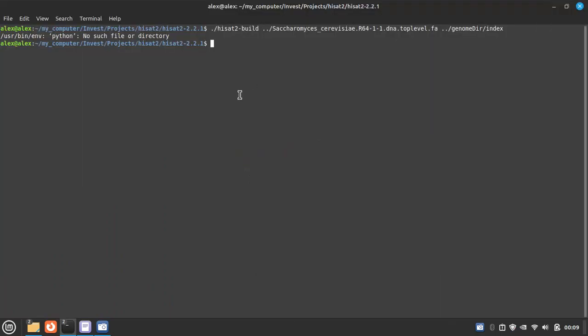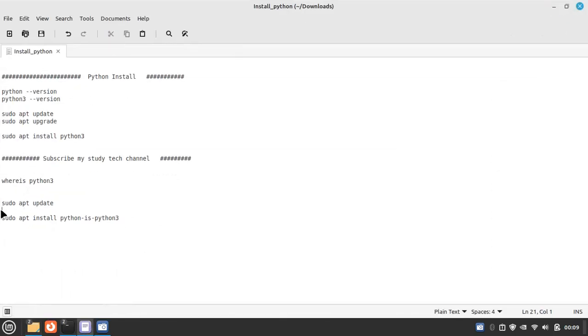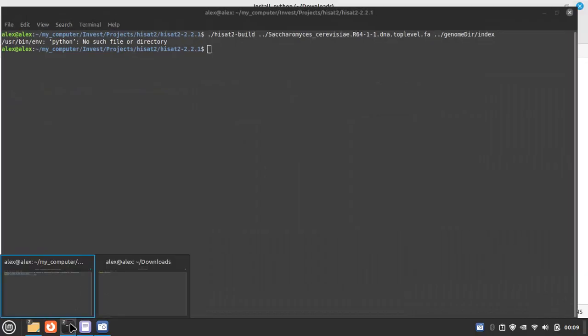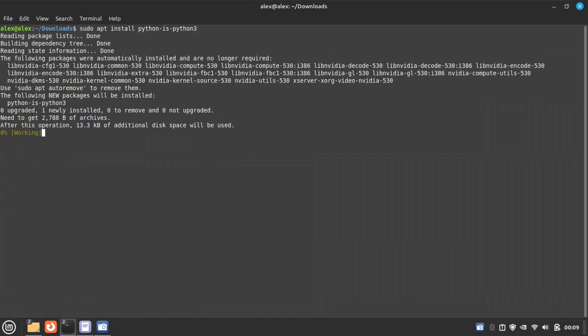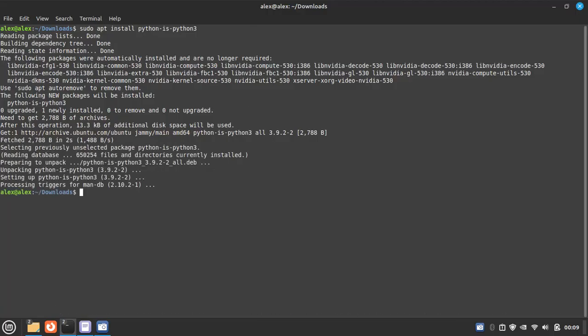So for that, in this problem I got a solution, and that is we have to update first and then sudo apt install python, in Python is Python 3. Let's do it, and you can just paste it in any terminal. So now it is working. Okay, it is done. Let's check it.